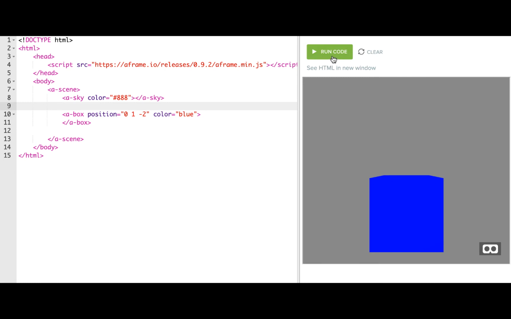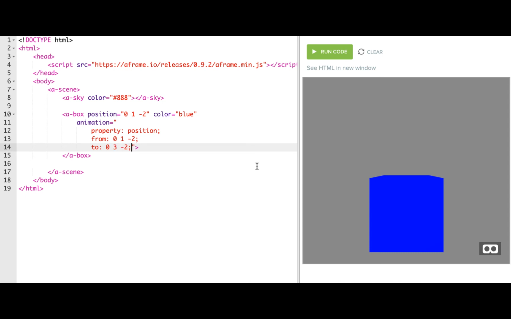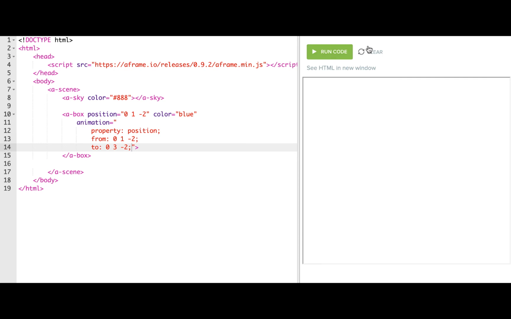Okay, so let's take a look at how we add our interaction. So right now we just have a box sitting there in our background. What we want to do is animate this and make it so that when we click on it, the animation starts. So let's start by adding our basic animation. So animation equals, and we're going to put our property, which is position. And we're going to start at our original spot, so 0, 1, negative 2. And we're going to animate to 0, 3, negative 2. Okay, and if we just leave it here right now, we'll notice that we get our basic animation going.